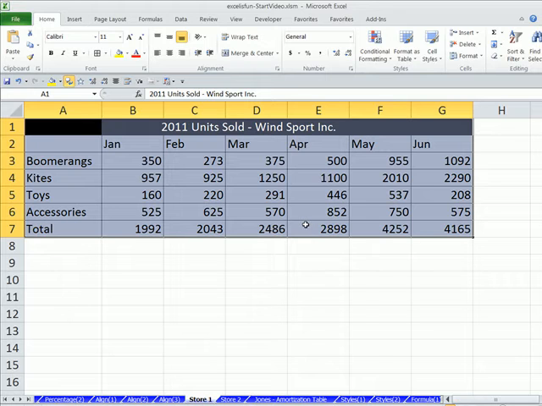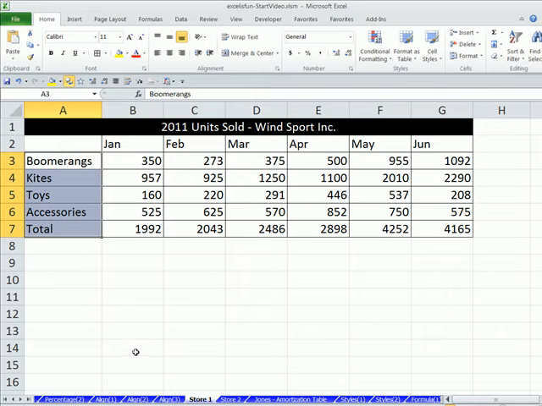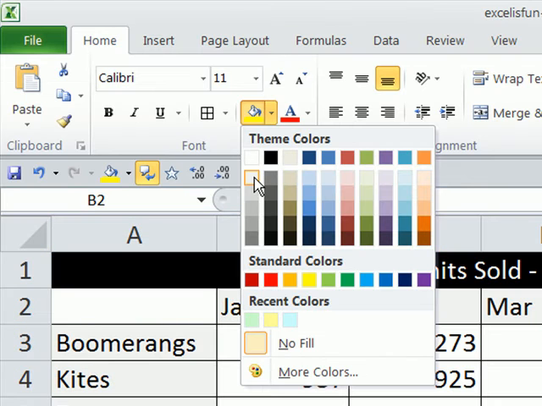All right, now I'd like to do this. Now how did I do that? I highlighted ranges that are not next to each other called non-contiguous ranges. All you got to do is just select the first range and then hold Control and highlight the next range. Now we can apply some format. I'm going to do a fill. How about like a light gray?